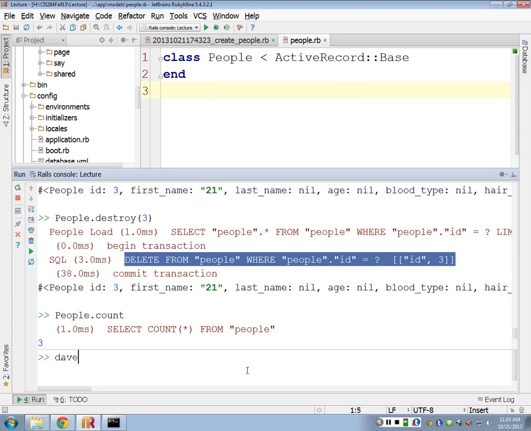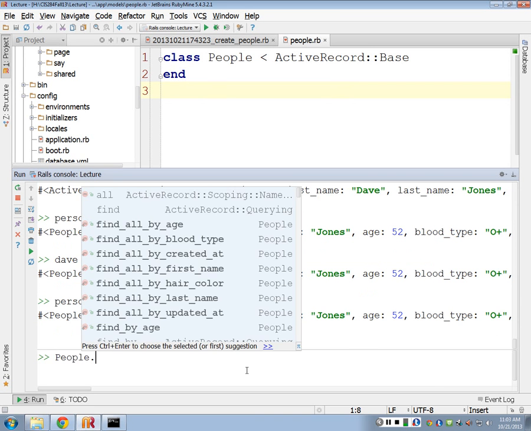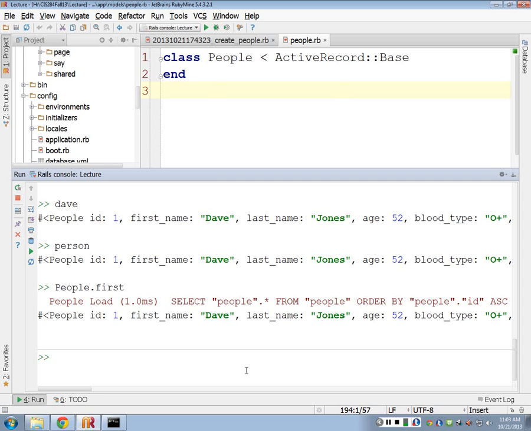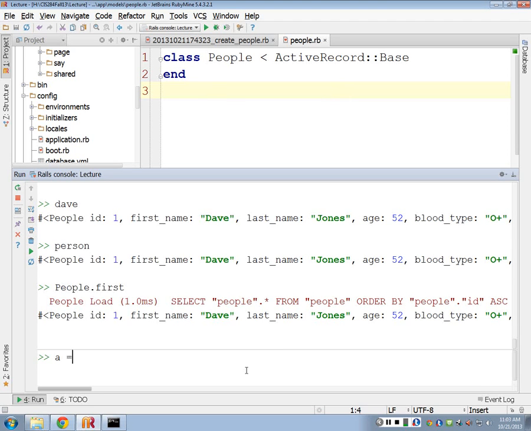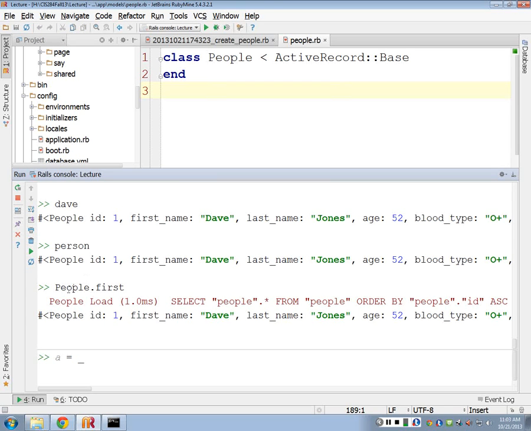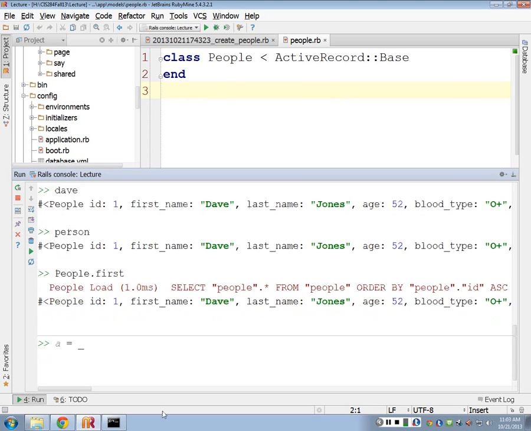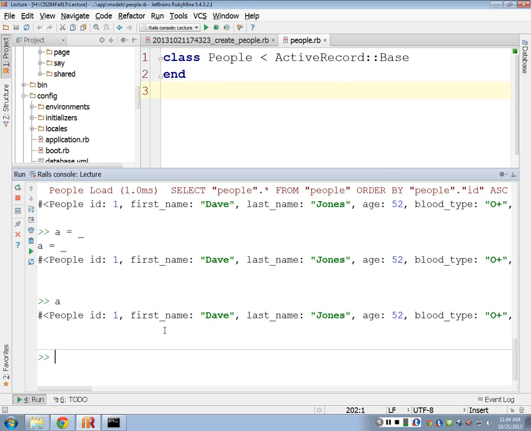So the up arrow works just like in IRB. Gives me the last commands. I can cycle through them. If I started something and I said, give me the person.first, and then go, darn it, I wanted to have that in a variable so I can do something with that, I can say A equals underscore. The underscore says execute the last command, which happened to be people.first. And so now A is my first person.